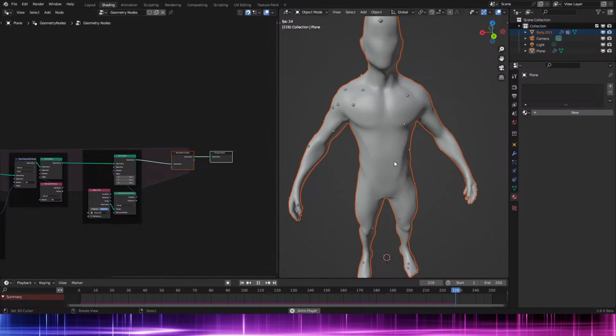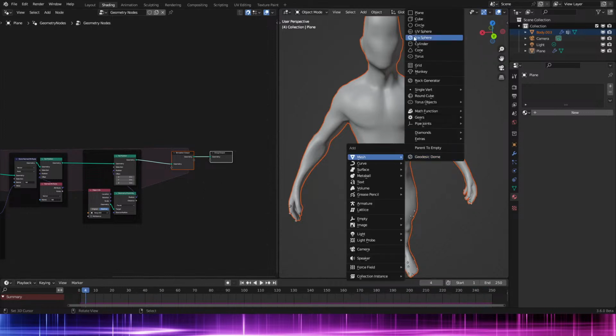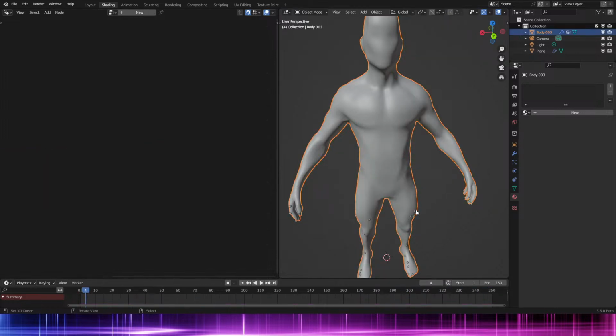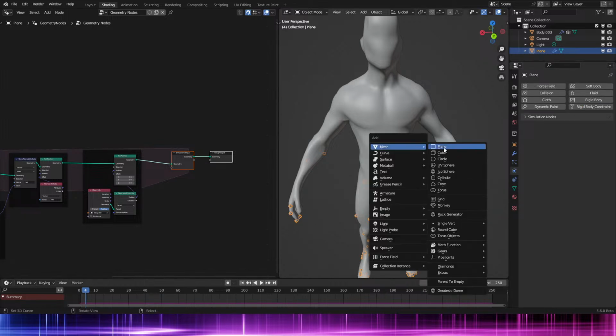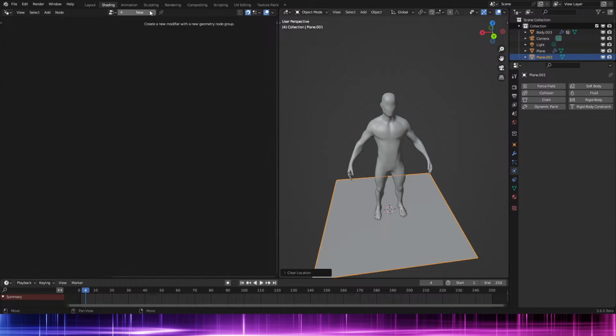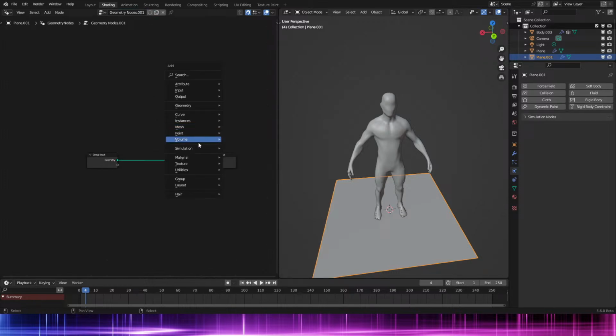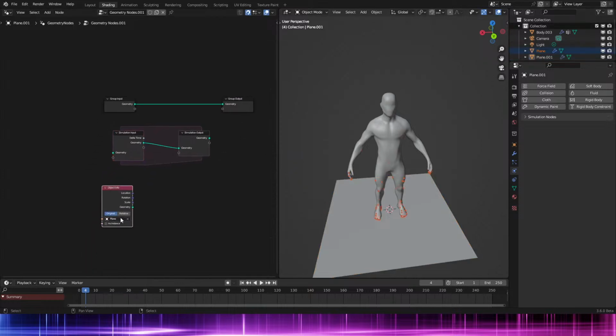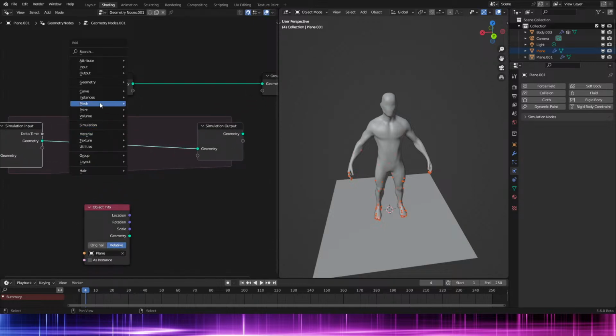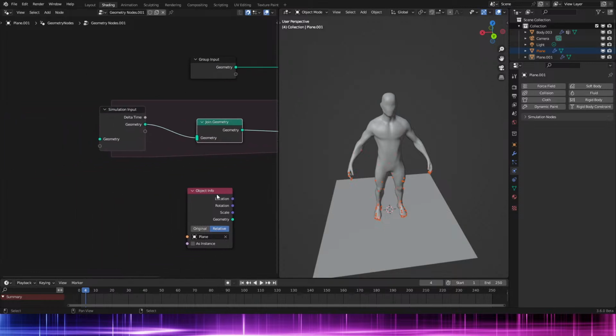So that's that, and I think I'll keep this as one simulation, but then for the other, I want to disable the cache on this, just so that it'll re-update whenever I change anything, which is a bit better in most situations. So now let's make another simulation zone. In this case, I want to bring the particles into here so that I can go and trace them. So let's do geometry, join geometry.